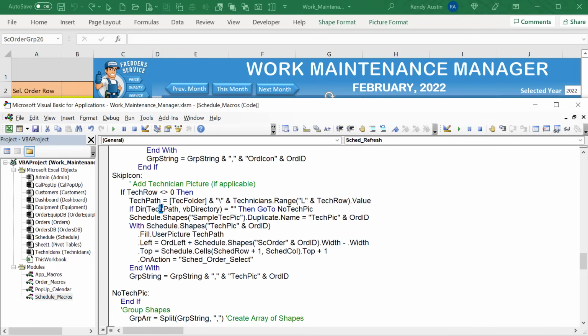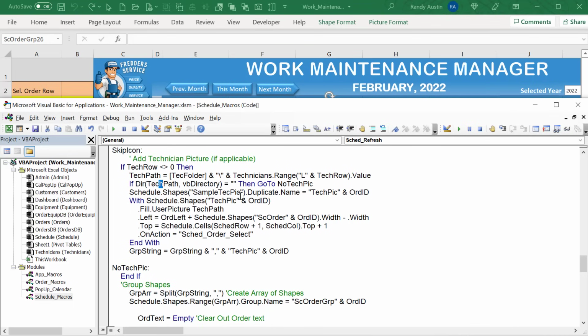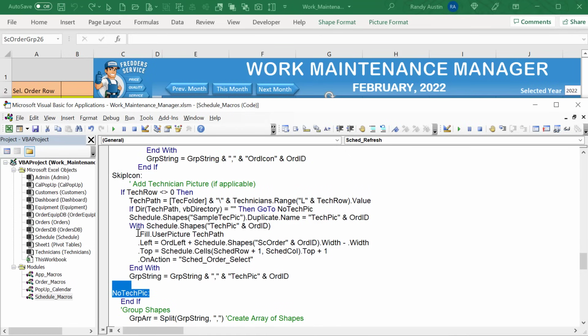I'm going to check to make sure it's accurate. If the directory, tech path, BB directory, of course, does not equal empty. If it's equal empty, then go to no tech. It's simply going to skip here if it's not correct. However, if it is a correct path, we can then create it. So to do that, we're going to call out the schedule sheet, shapes, sample text picture.